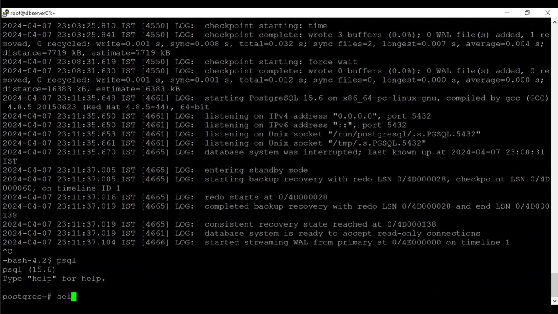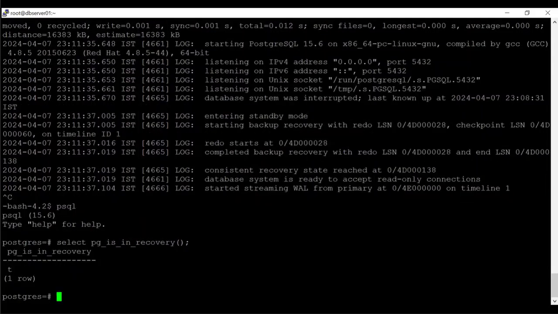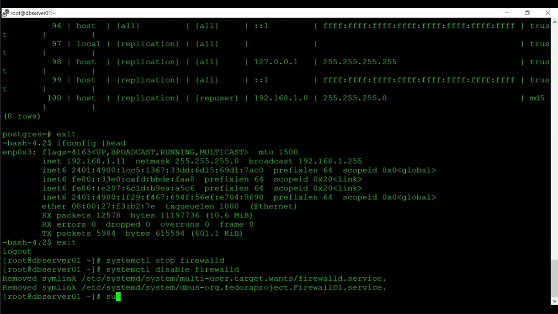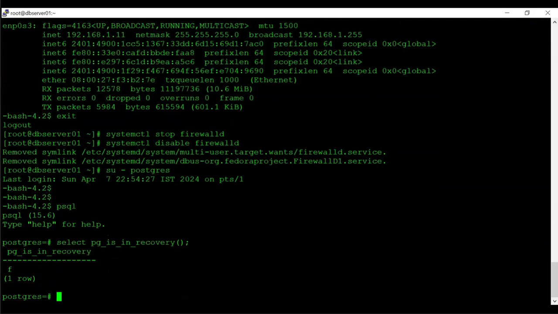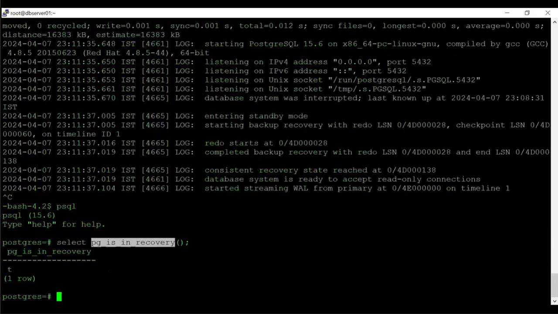So now we are going to see pg_is_in_recovery, which is to make sure that your cluster is in standby mode. Okay, it is in standby mode. If you check on the master, it is false, because this is the master. So your standby server is in recovery mode, basically. So now we have set up the replication. Now we are going to test whether the replication is working properly or not.